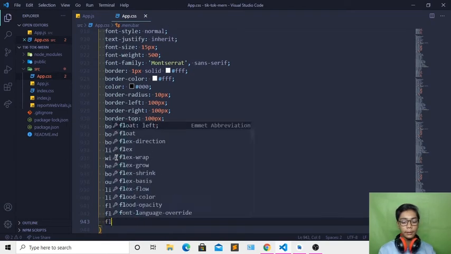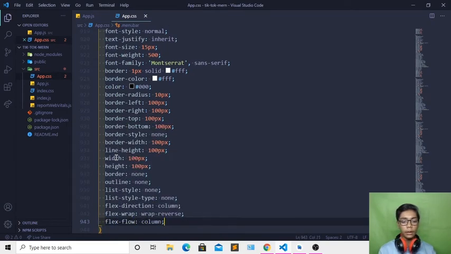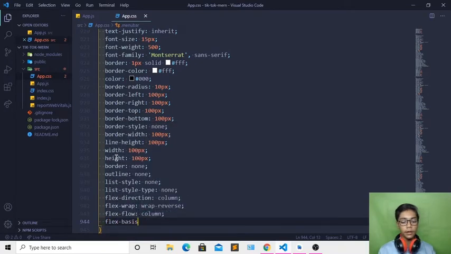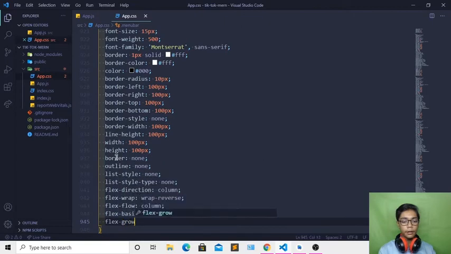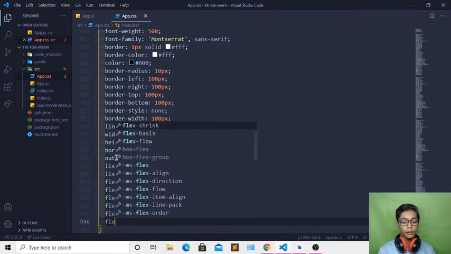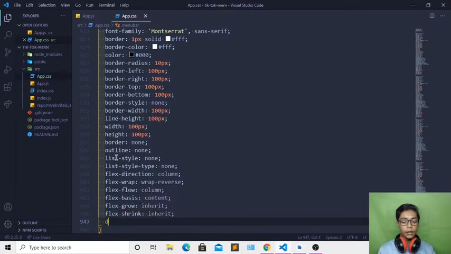Then I'll come underneath again, create flex-flow column, and write flex and change that to flex-basis content. Then I'll write flex-grow inherit. Then I'll come underneath, create another property, flex-shrink inherit. Then I'll write direction, which should be inherit.